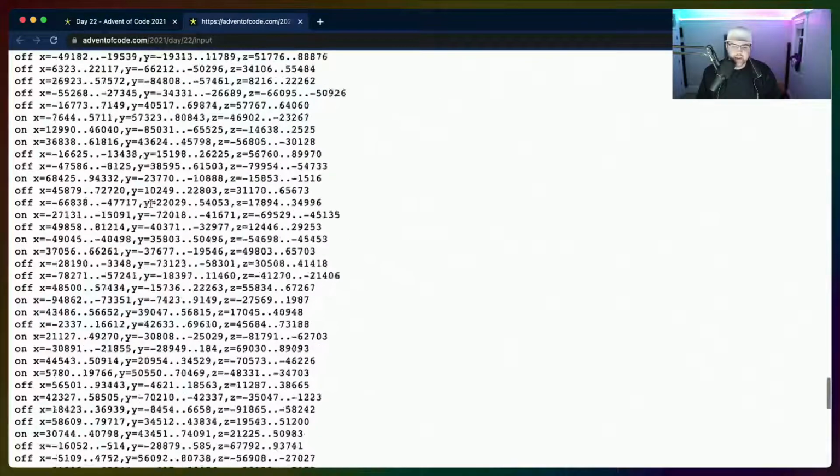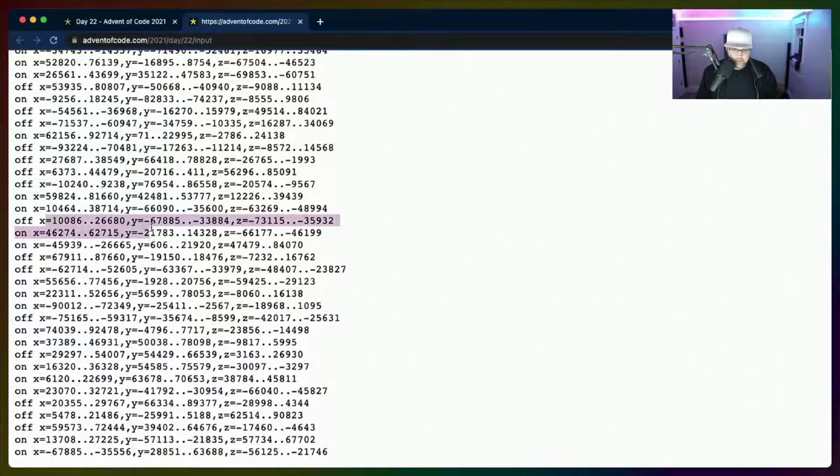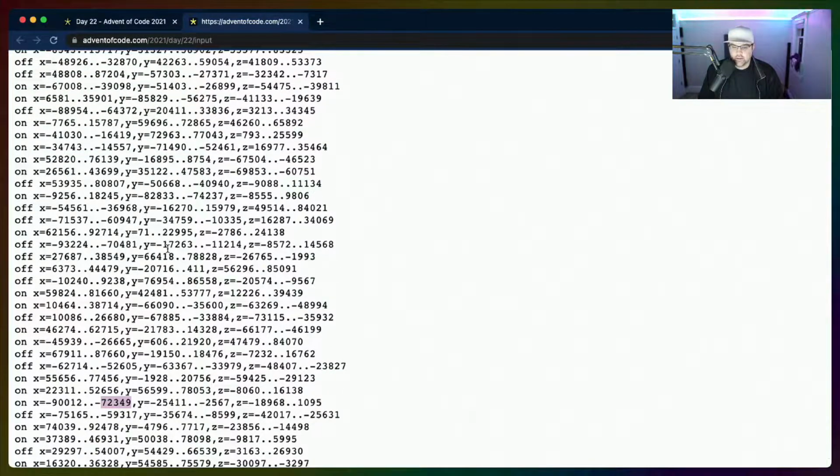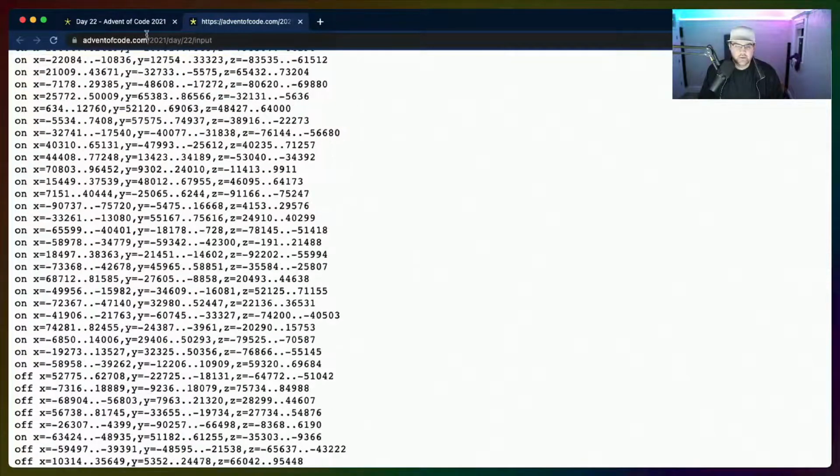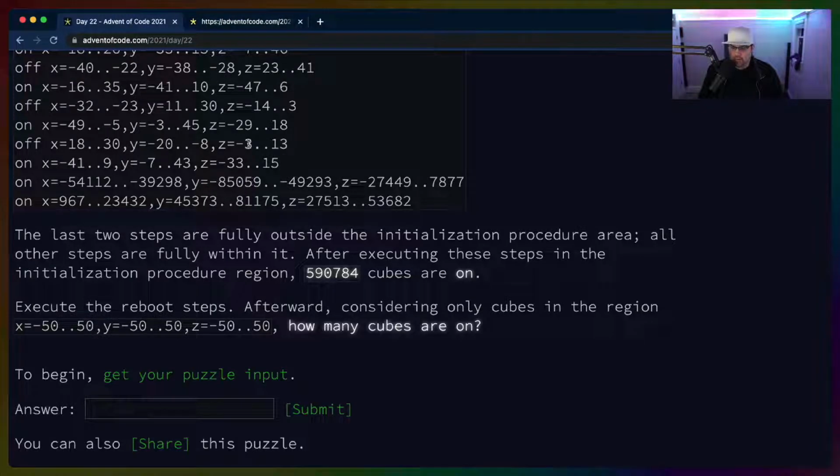Is our puzzle input just like absurdly massive for whatever reason? It doesn't look like it. It does mean that we're going to have like an absolute boatload of items in our BTreeMap. But we never really hit any indexes that are bigger than like 100K in either direction. So I think we can just go with like an I32 or something.